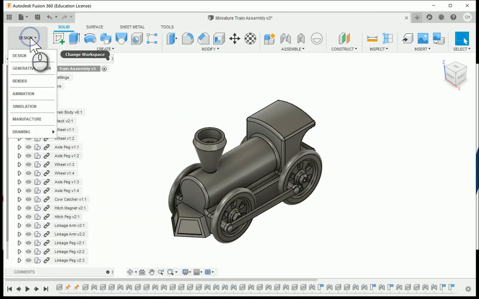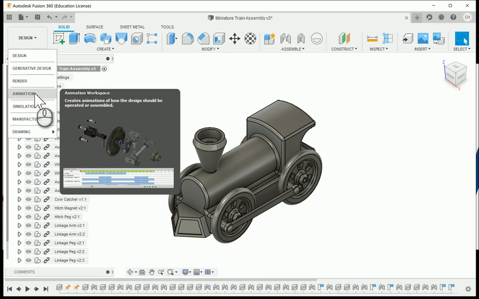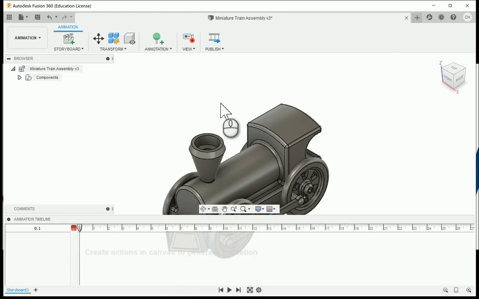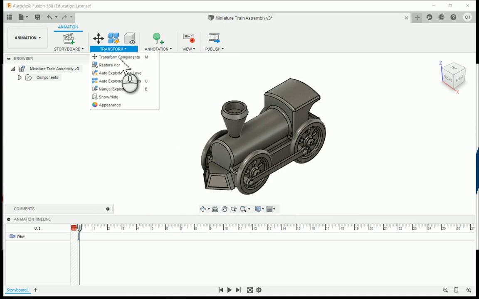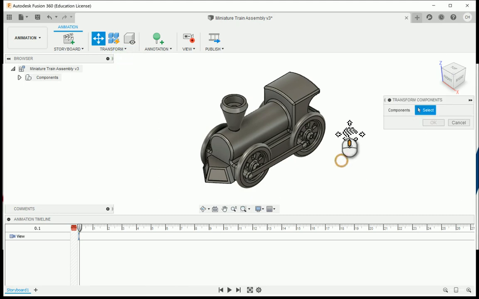And I'm going to go from the design workspace to the animation workspace. From here, I'm going to zoom out a little bit, give myself a little bit of room, and then I'm going to go ahead and look at under transform. I want to use the transform components. Before we used manual explode, but transform components seems to work better for the size of our project that we're working with. One thing is we're going to look at what components.